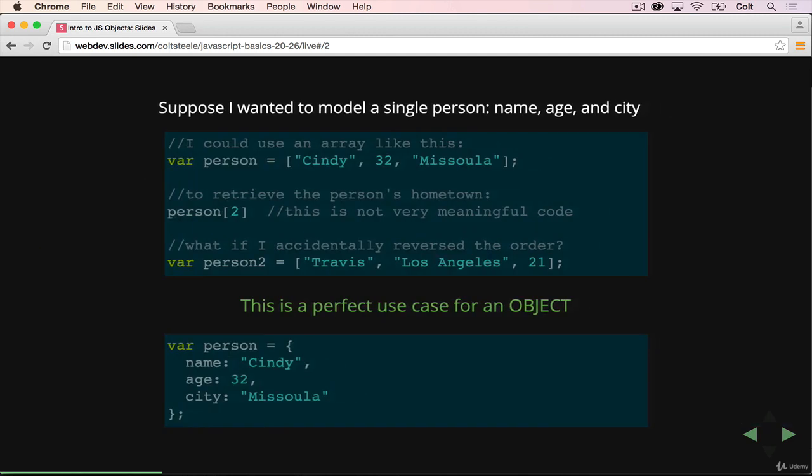So here's a hypothetical situation. Suppose that I wanted to model a single person. In JavaScript, each person has a name, an age, and a city. So there's a lot of ways I could do that. I could have three different variables, name, age, and city, but then they're not related to one another. They're totally separate. So if I wanted to connect them, I could use an array, like I'm doing here. Var person is equal to an array, where the first item is name, Cindy, the second item is age, 32, and the last item is Missoula, or the city.